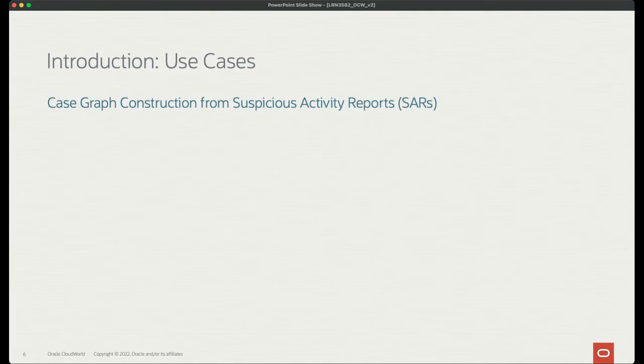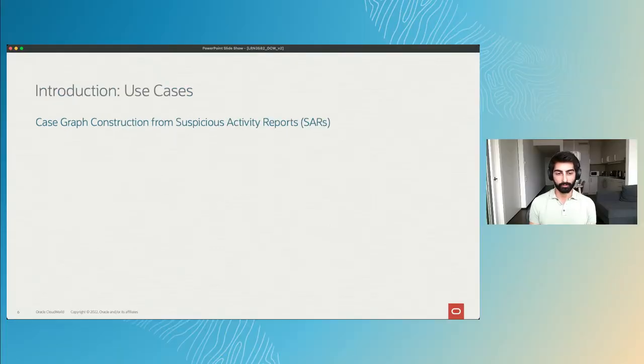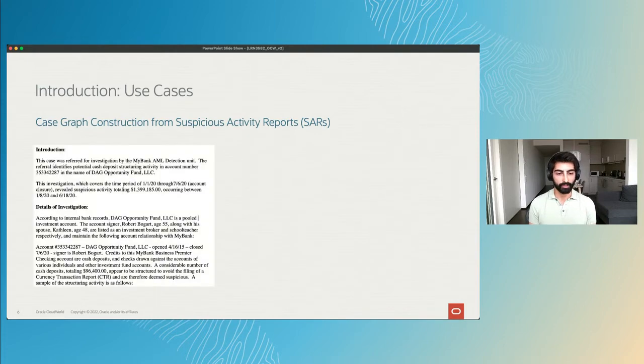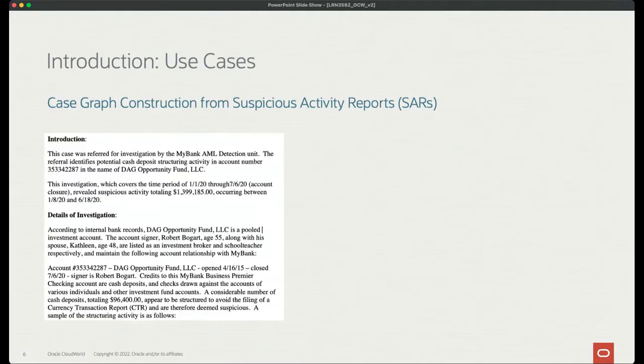In our case, we're interested in a different task from the finance domain. We're interested in case graph construction from suspicious activity reports. So suspicious activity reports are these little reports that are filed with investigation bodies that explain some suspicious activity regarding a customer or regarding their accounts or regarding some transactions that are going on. This is a small example excerpt from a suspicious activity report.